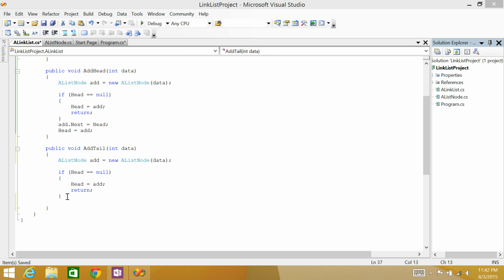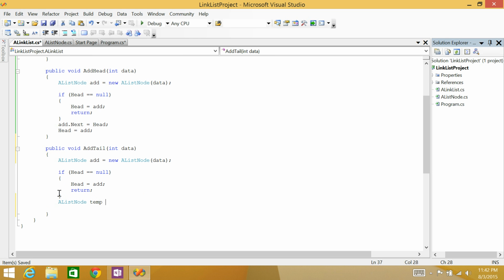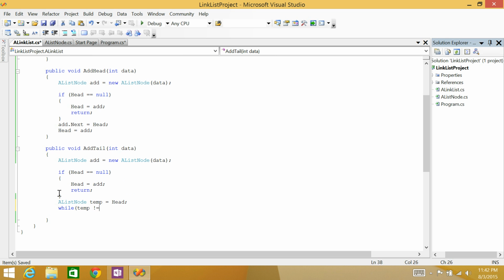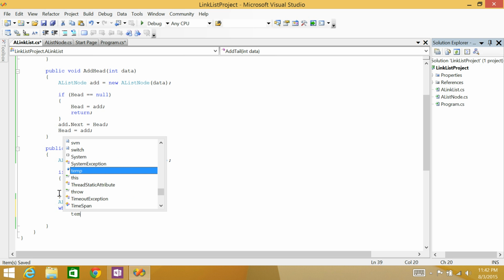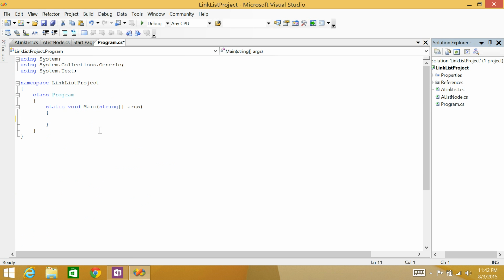Let's see how the code works. So we will say ListNode temp is equal to head. Okay, and then we will say while temp.next is not equal to null, temp is equal to temp.next. Okay, so we have figured that part out, and then we will say temp.next is equal to add, and that should do it. Let's test this program and see if it works.